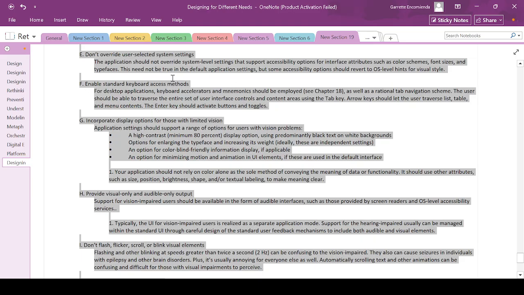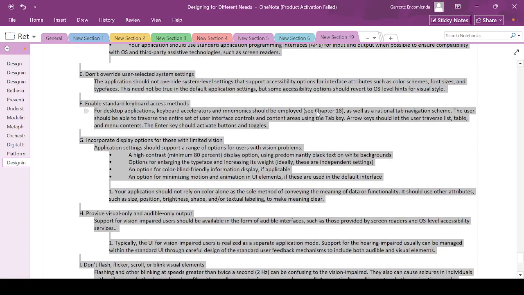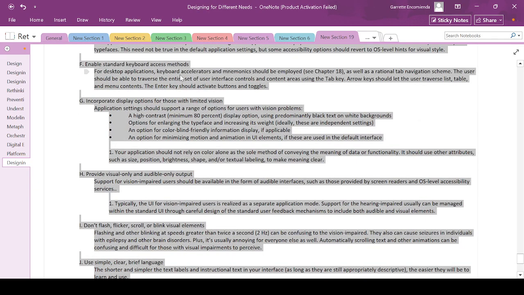This need not be true in the default application settings, but some accessibility options should revert to OS level hints for visual style. Enable standard keyboard access methods. For desktop applications, keyboard accelerators and mnemonics should be employed.